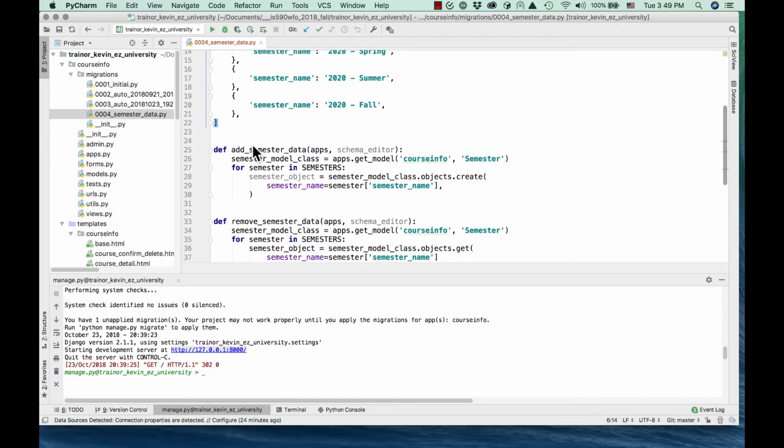Okay, so what happens in add semester data? Well, first of all, we're passed two things. We're passed this apps object, which we're going to need in order to get some other objects, and a schema editor, which we don't use here because, as I understand it, we're not changing the structure of the database. Okay? So what's the first thing that we need to do? Well, we need to get a reference to the model class that we're working with.